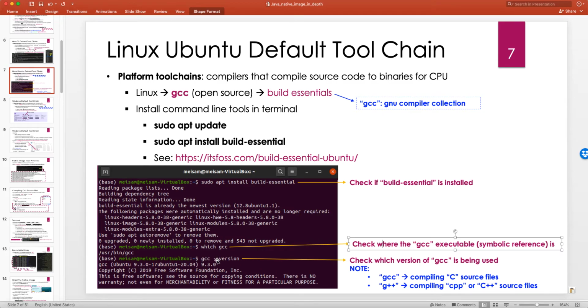And then you can also check which version of the GCC you're using. You just say gcc --version. GCC is compiling C source files by default. G++ is compiling C++ or CPP source files by default. And again, these days we don't really care that much about C. We only care about modern C++.